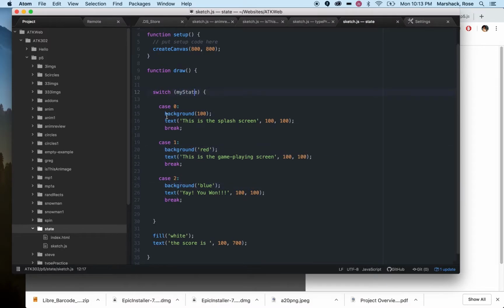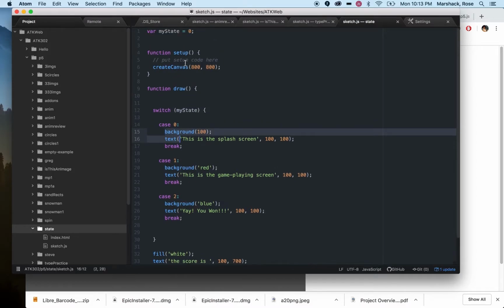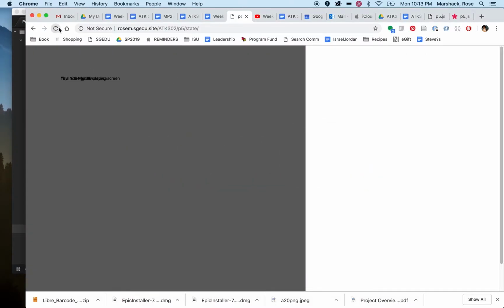So let's see, what do you expect it to do? What do you think it'll do? It's going to just run this code, because at the top here, my state is 0. Let's see. So this is the splash screen, and the score is, yay.